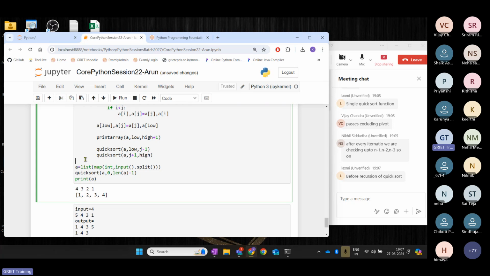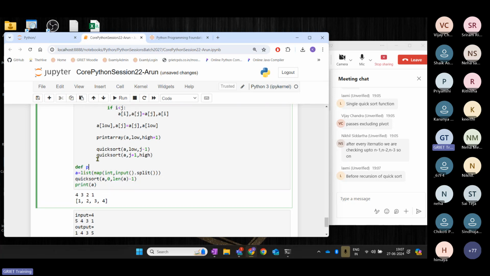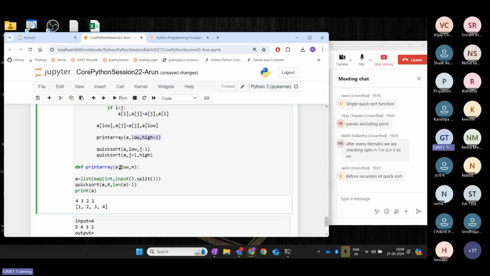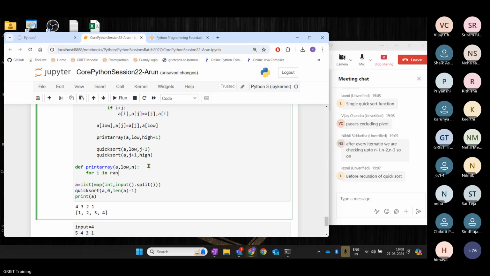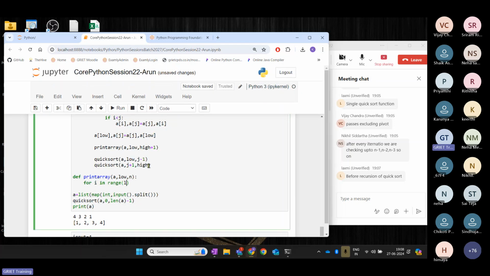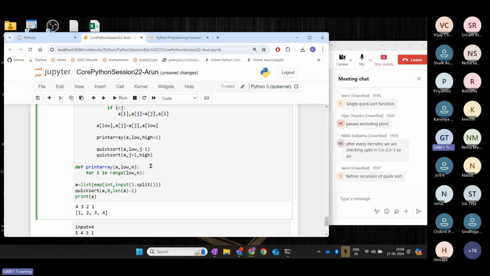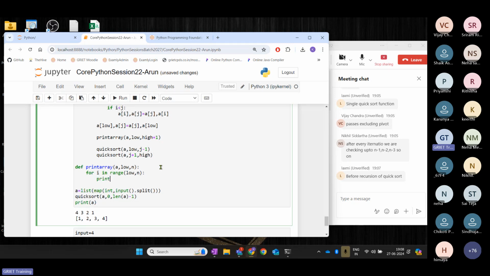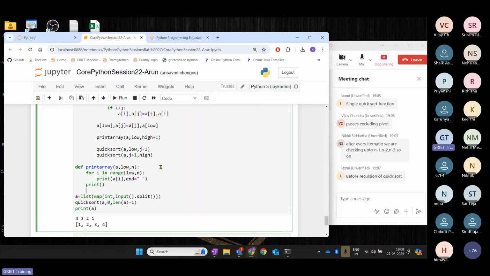Then that function you can define outside: def print_array(a, low, n). Whatever we have passed here will be stored in these three variables. Here we have to do for i in range of low to n. Whatever index we have passed from low up to that particular point, we have to print a[i] and end with a space. Then for the next iteration, we have to give a new line.